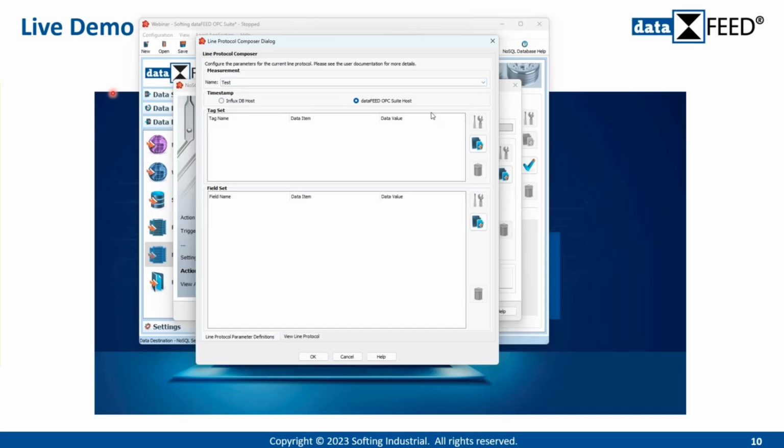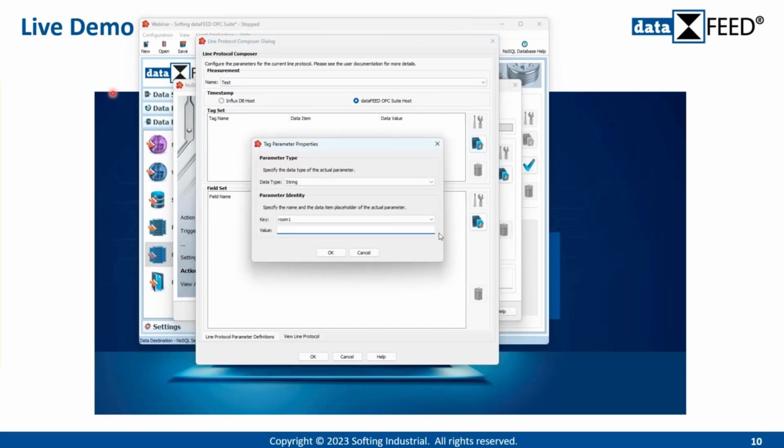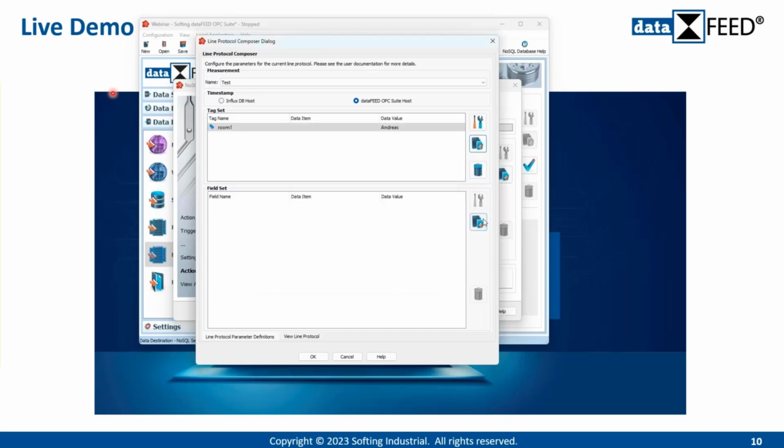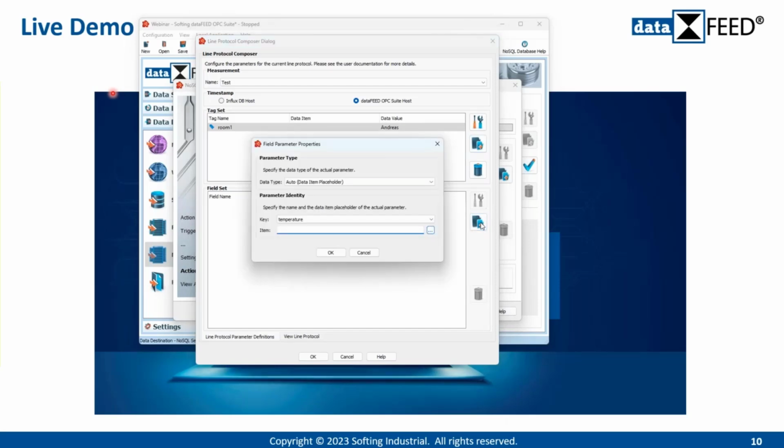I want to use the timestamp from the Suite host, not from the InfluxDB. Then I define my tag, which is specified in the database. The tag is room 1, and I specify room 1, it's from Andreas, my room. In addition, I specify the fields which should be transferred. The key is already set in the database. I receive it from the database. I have only one, but I receive it.